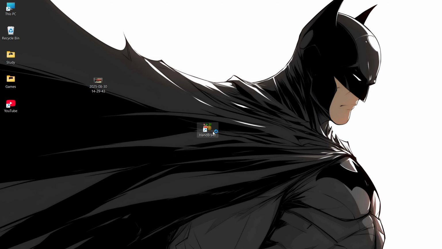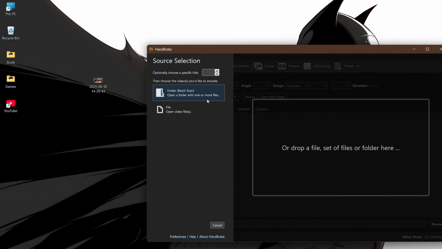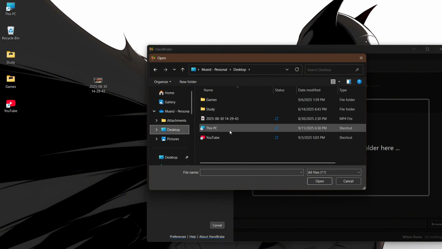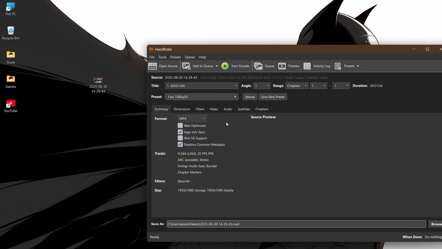After that, reopen the app and here drop the file, or you can choose a folder. For example, if you have a folder in which 5-6 videos are added, you can choose the whole folder and compress it. Or if you have just one video, which I am going to choose, and I have added it on desktop, so I need to locate the desktop here, and there you go. This is the video I want to compress.